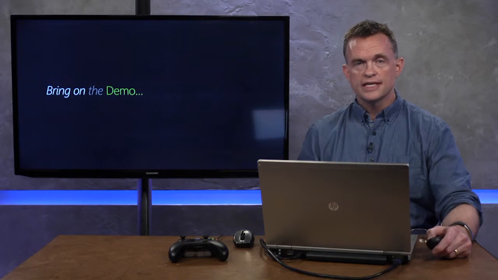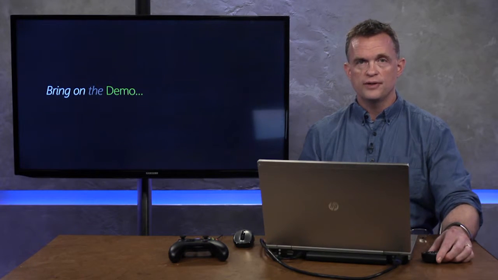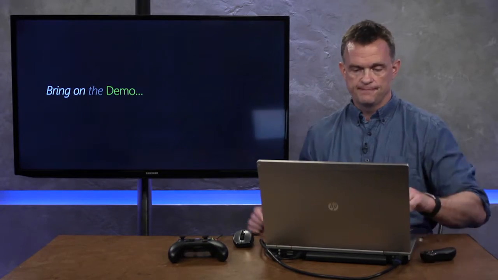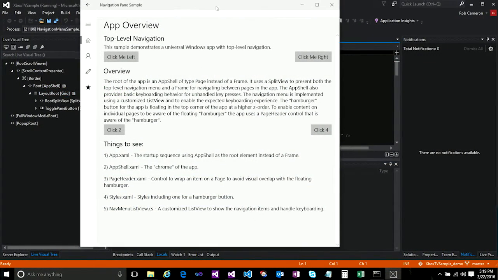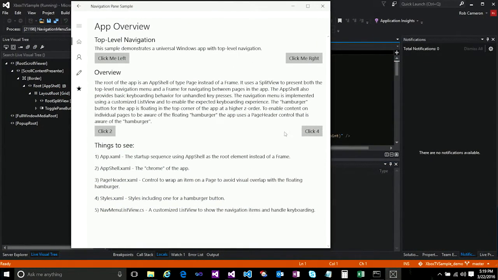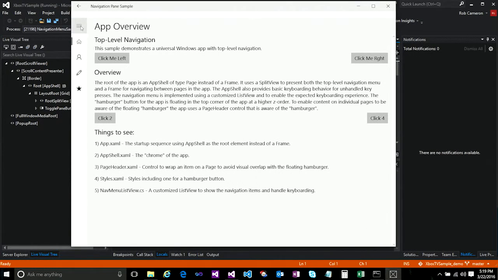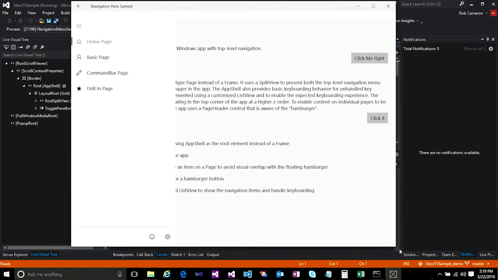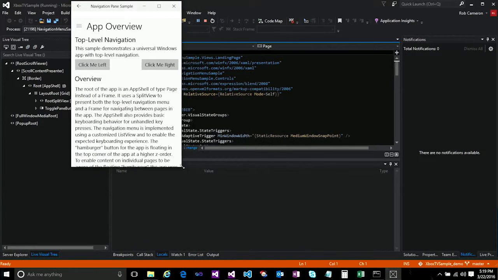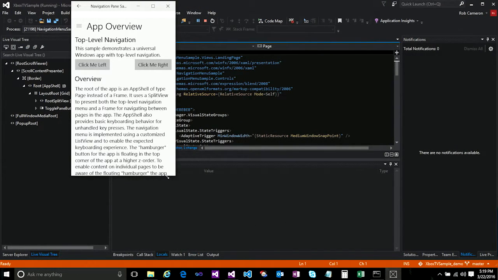So with that, let's bring in the demo, and I'm going to go through the code and show you how to implement those best practices. It's a sample from the XAML team that is releasing at Build, and it basically shows the best practice on how the start menu works, or will work, in a responsive manner.